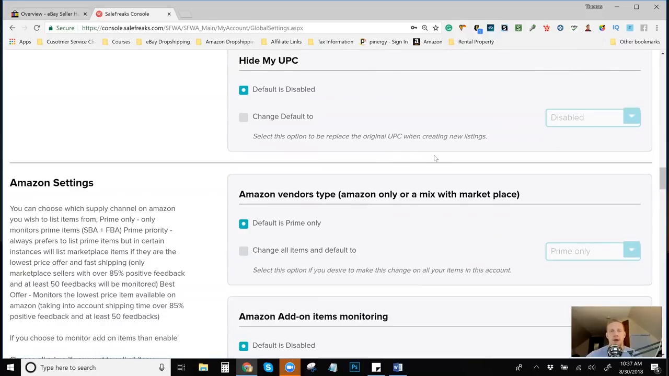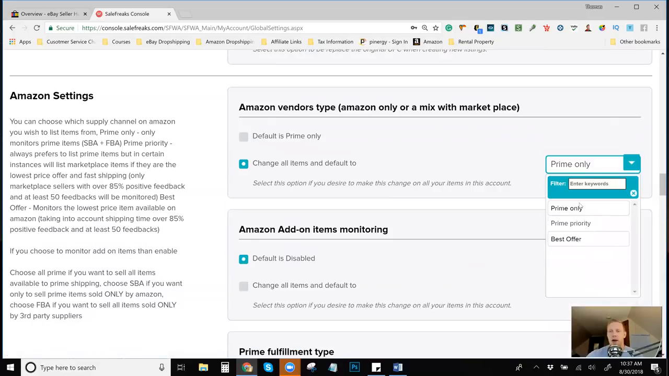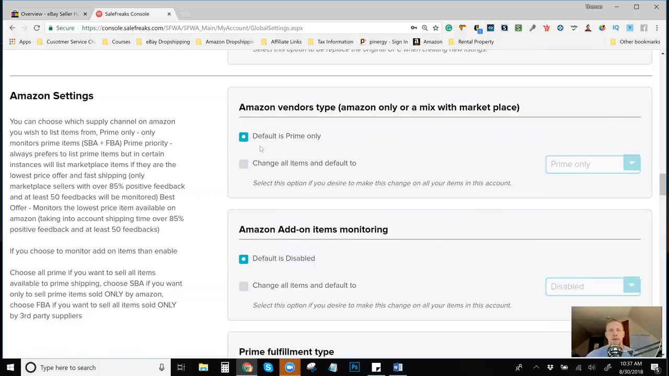Amazon vendor type. I use Prime only, but you could also use non-Prime. Let's change this and just check. There's Prime, Prime Priority, Best Offer. I just use Prime only. I only really want to deal with items that are Prime, and I have my settings set up that way, so I only deal with items that are Prime.